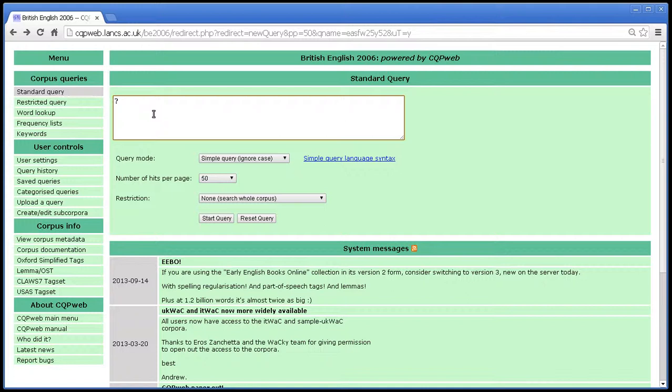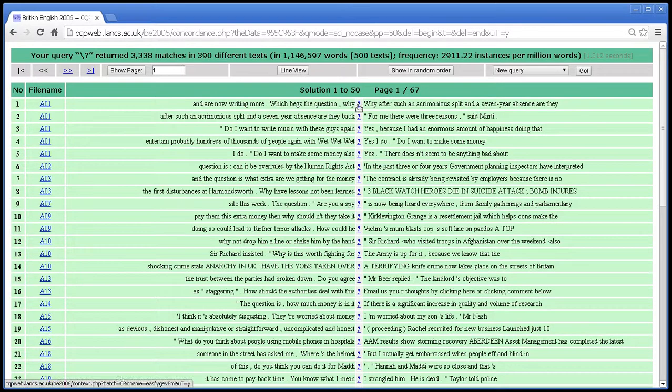How do you do it? Well, you do something called escaping. Escaping means that you signal that you really mean the actual literal character, not the wildcard. And it's done by putting a backslash before the character. So question mark is a wildcard. Backslash question mark means find me a question mark. So if I do start query, there, you can see that just finds question marks.